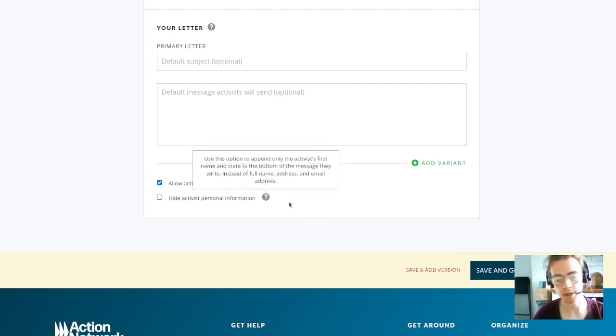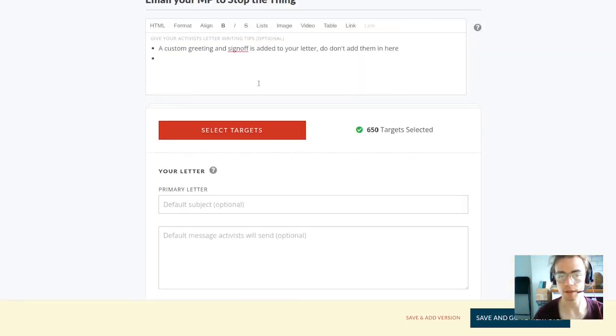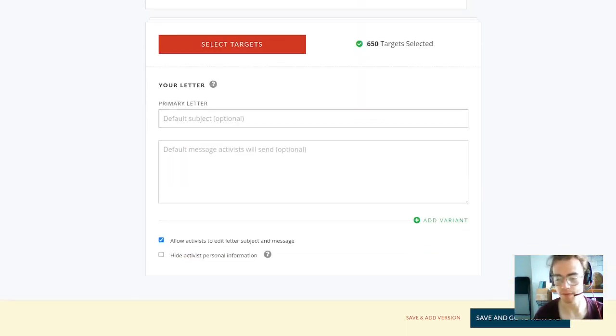And the last one isn't relevant to writing letters to MPs and parliamentary targets, because that's what it's talking about, is at the bottom of the email it says thanks, their name, their address. If you are writing to, let's say, CEOs of companies or other targets, then you probably wouldn't want people's full addresses, so you can click hide. But for this case, you want to leave them in. Okay, so that's the sections here filled through.